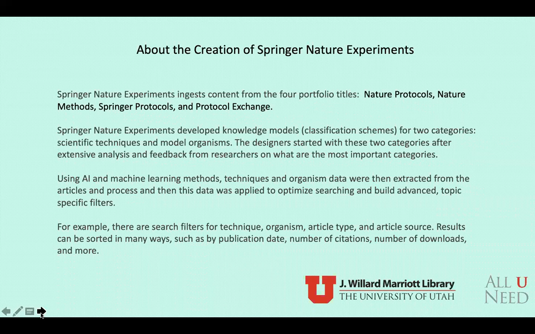Springer Nature Experiments developed knowledge models, classification schemes for two categories: scientific techniques and model organisms. The designers started out with these two categories after extensive analysis and feedback from researchers on what are the most important categories. Using AI and machine learning methods, techniques and organism data were then extracted from the articles and processed, and then this data was applied to optimize searching and build advanced topic-specific filters.